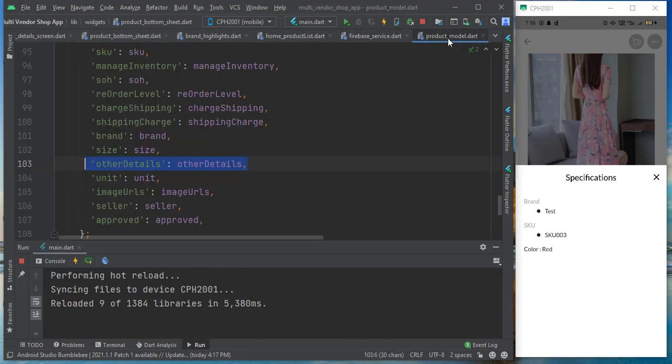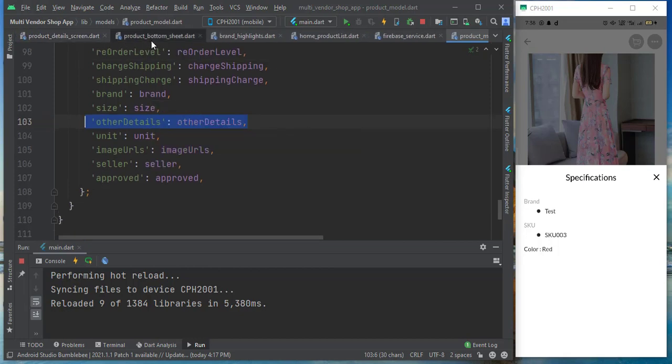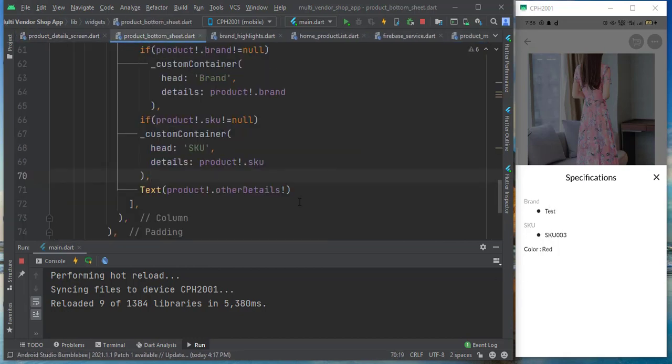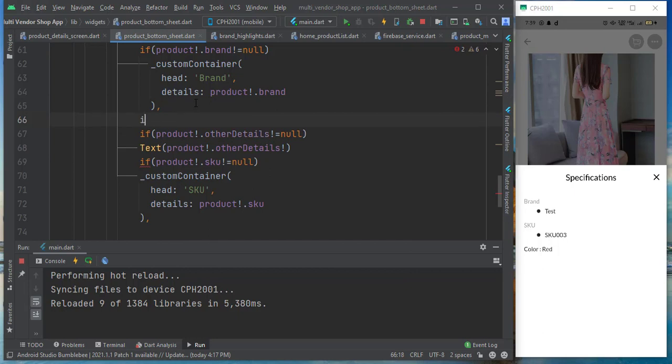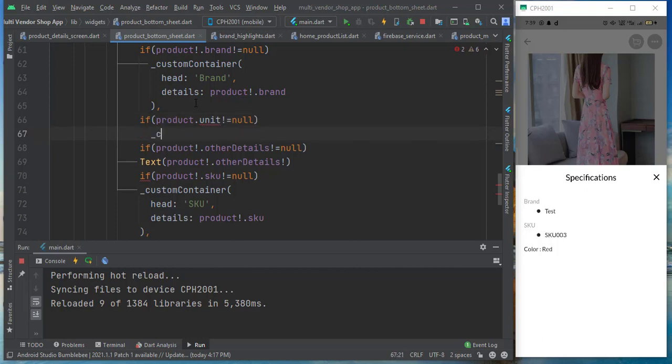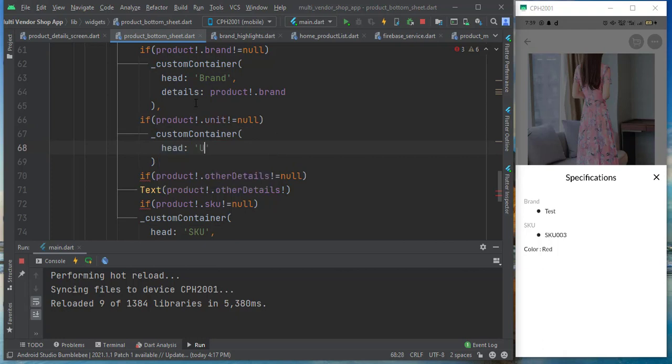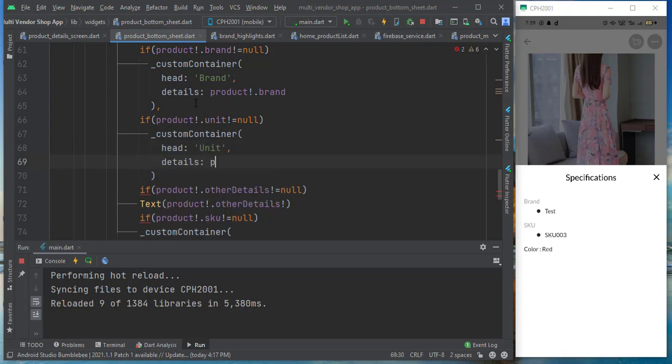Next is unit. Okay, unit we need to show after brand. Again, this also you need to show before SKU, and it should say if product dot other details not equal to null, only need to show that. Okay, next again, if product dot unit not equal to null, then it should show the custom container, and the head is unit and the details is product.unit. Here's the null check.